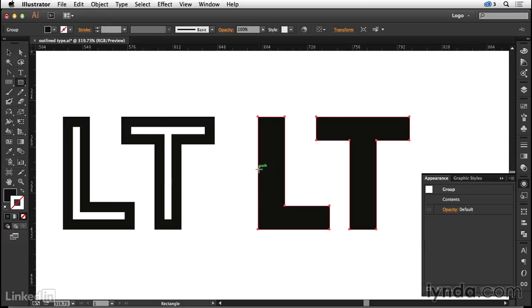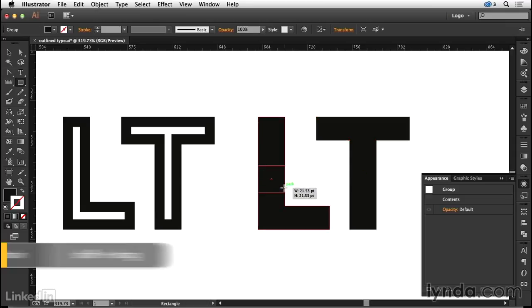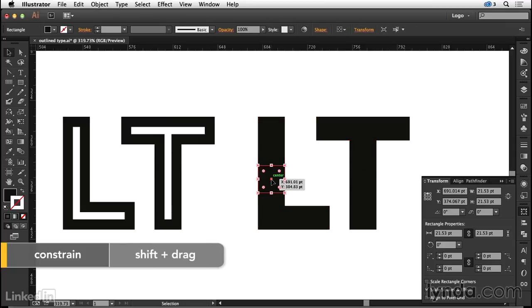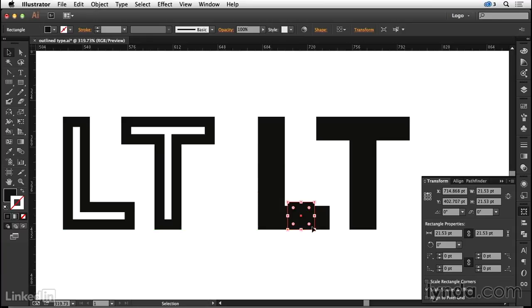The vertical stroke is thicker, so I want to adjust the horizontal strokes to the thickness of the vertical stroke. I will draw myself a square that corresponds to the thickness of the vertical stroke. I'm holding down the Shift key as I do that. And then I'm going to position that aligned with the bottom of the horizontal stroke.